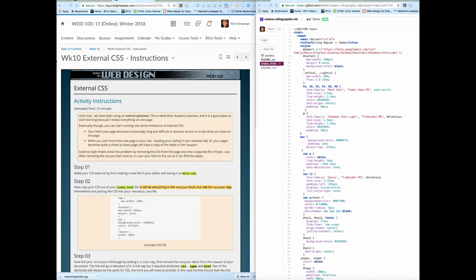This is the code. I made it the actual size so that we can see it a little better. And we're going to take all of this stuff that's in between the style tags, and that's all it's telling you over on this side, and we're going to put it on the CSS page.